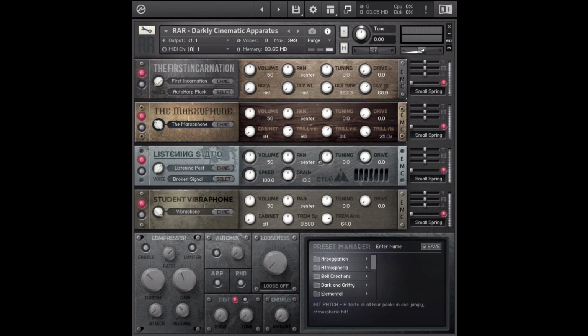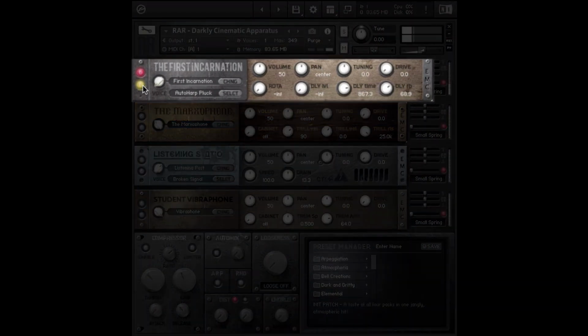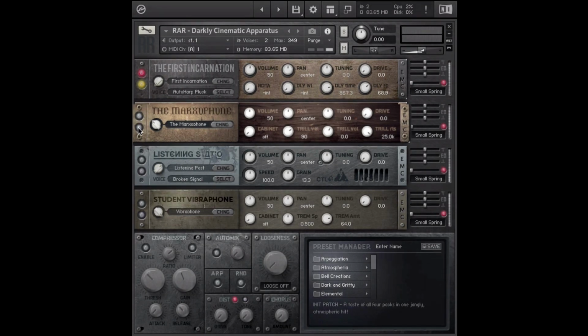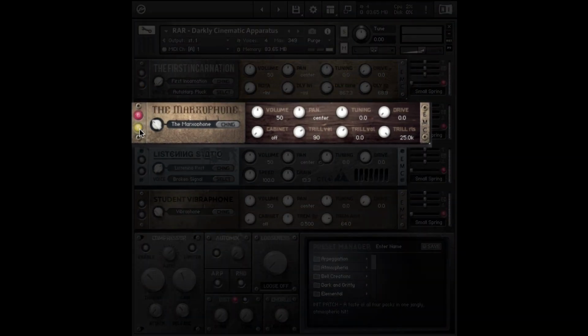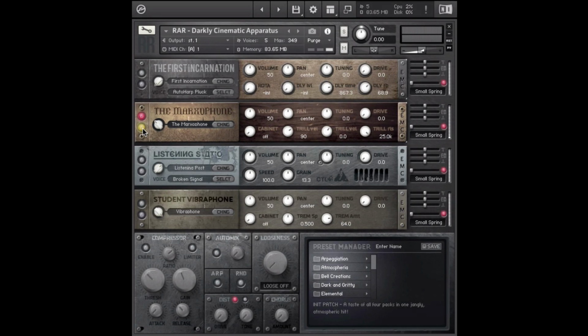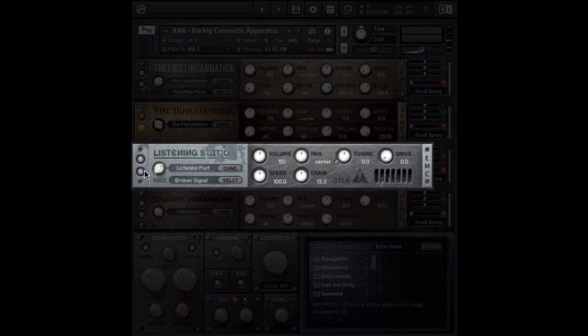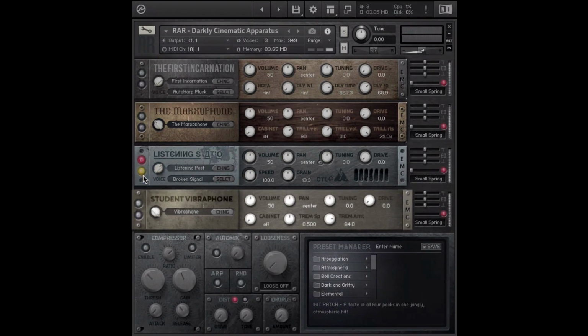The default layout is the first incarnation. The first incarnation also has a range of samples that can be loaded into the slot by clicking on the select button. The same also applies for listening station. The next slot is marxophone, listening station and student vibraphone.